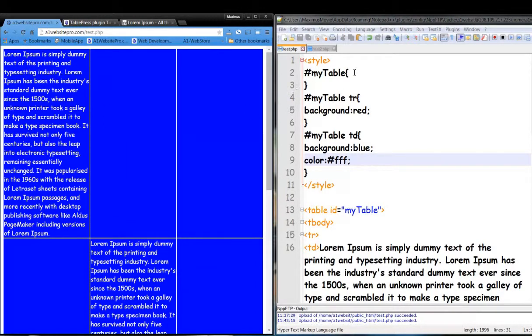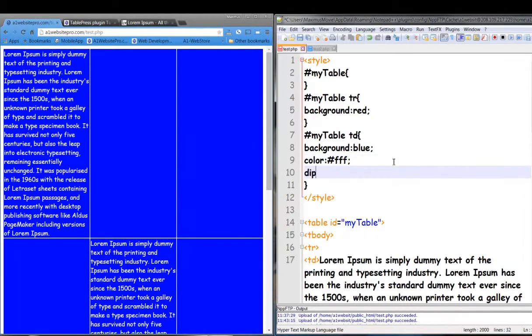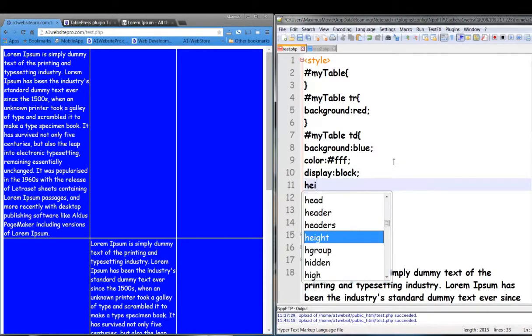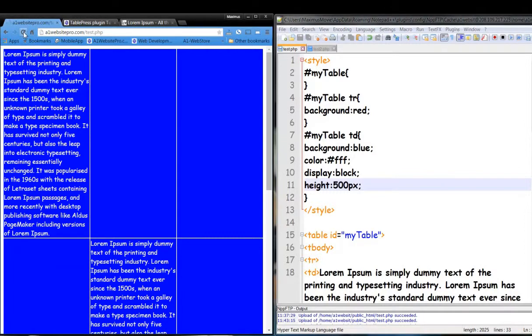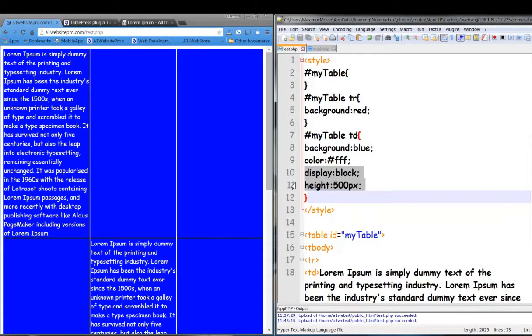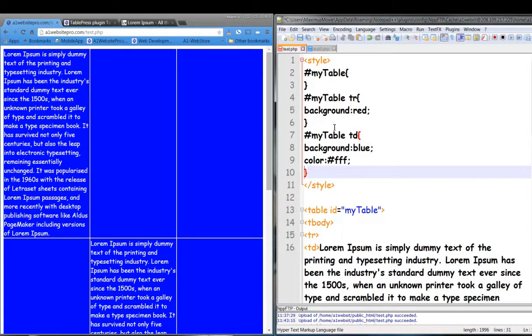Well, what we have to do is on these table rows, in the table columns, we can put display: block. And then what we want to do is set a height, HEIGHT, to, I don't know, let's say 500 pixels, or something like that. And so when we save that and we refresh, we see nothing happens. Why? That's because we did it in the table column. Let's do it in the table row. Okay, so we'll take that out of there.